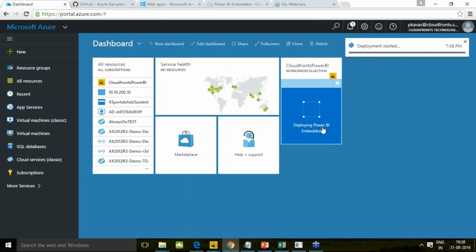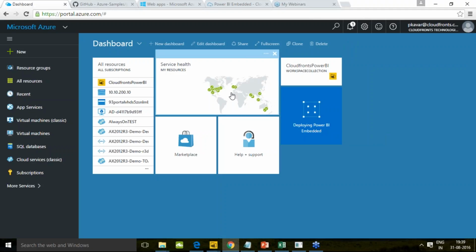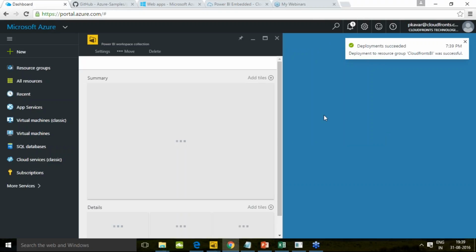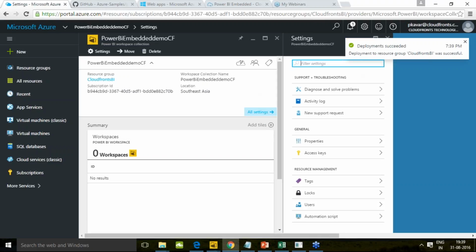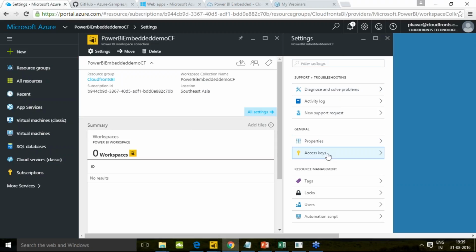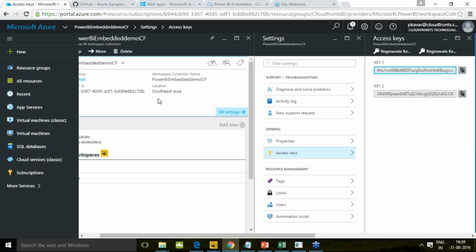So we can find that this workspace is being created over there. So it will show on the home page of your Azure account dashboard. Okay, so it's created successfully. So here I just mentioned in the steps that we need to consider an access key. When you are creating any workspace, separate access keys are generated. There are two keys, so you can use any one of them.